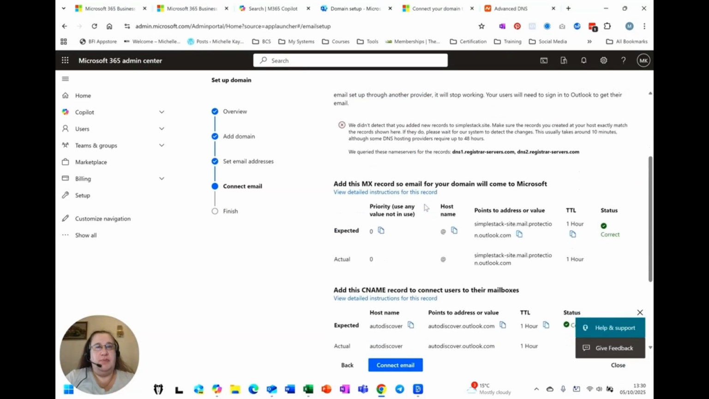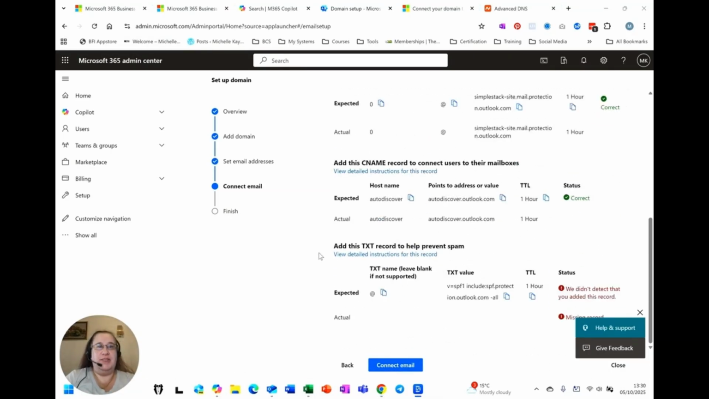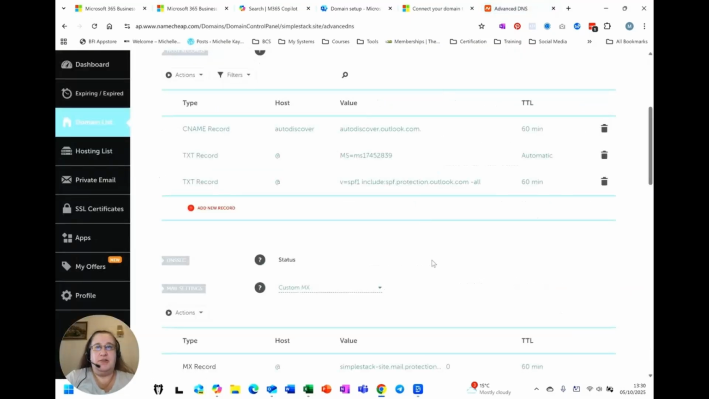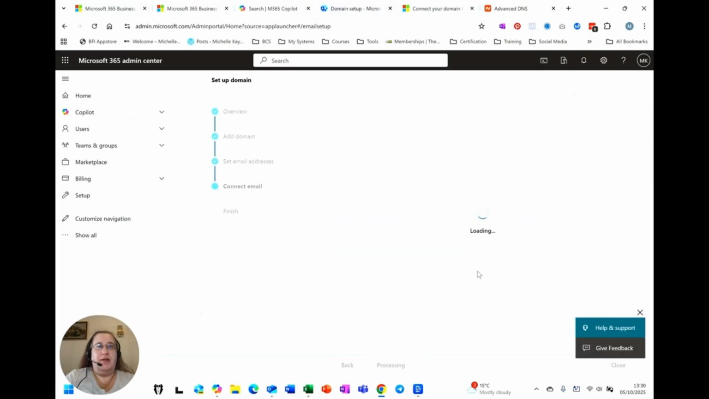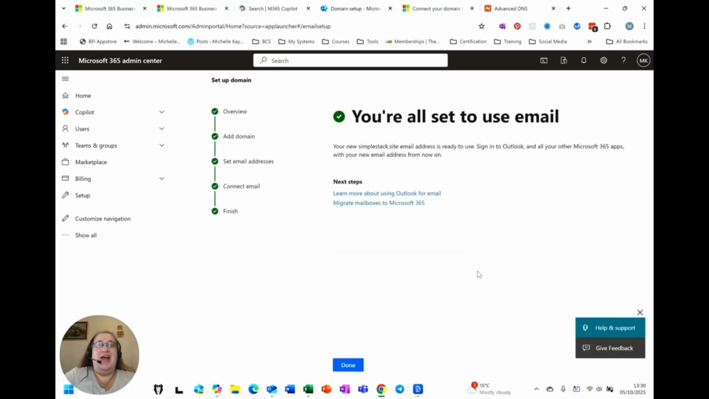So the reason it will have potentially given me an error message is because I've only just added it. Let's just double check that I got those details right. Nope, that looks correct. Let's try again. And you can see this time it has actually passed. So don't worry if you do get an error message, just give it a minute or so. Depending on your domain, this can take up to an hour. It can take longer. So don't worry about it. Just try it again. Now I've got the message, you're all set. So that's Outlook sorted.